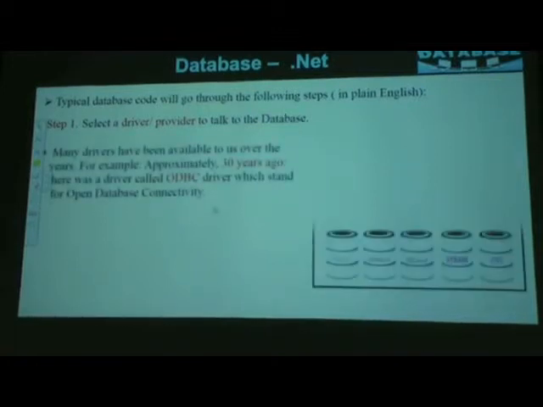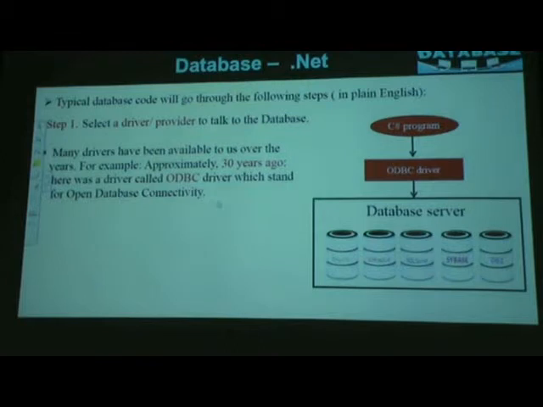Typical database code will go through the following steps. So I will explain the steps in plain English. Step number 1, we need to select a driver provider to talk to the database. Many drivers have been available to us over the years. For example, approximately 30 years ago, there was a driver called ODBC, which stands for Open Database Connectivity.